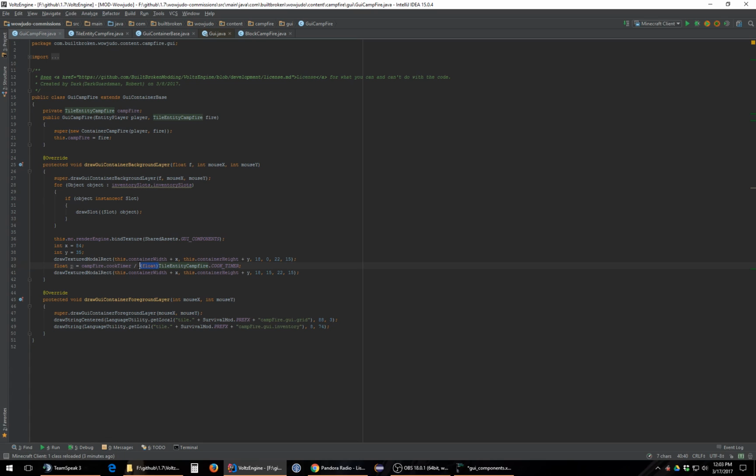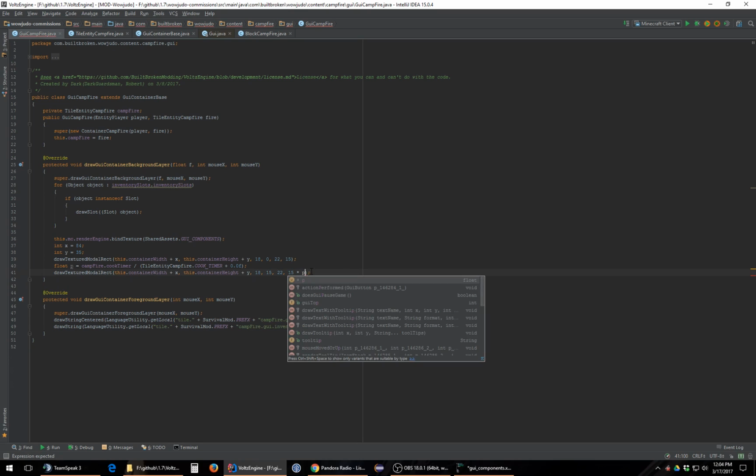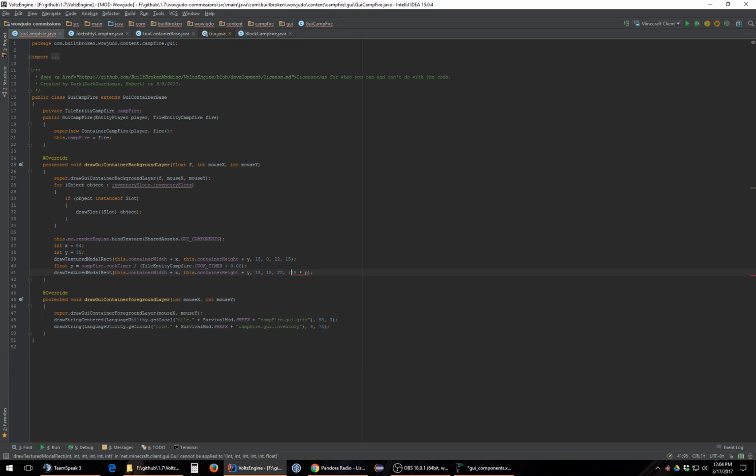Alternatively, if you don't want to cast to a float, you can do this real quick, plus 0.0f. And that'll guarantee that this is a float when you go to divide it. And that'll give you a percentage value out. Because we want a percentage value, because then what we're going to do is, this is our width, so we're going to go times p. And then we're going to go math.ceiling.